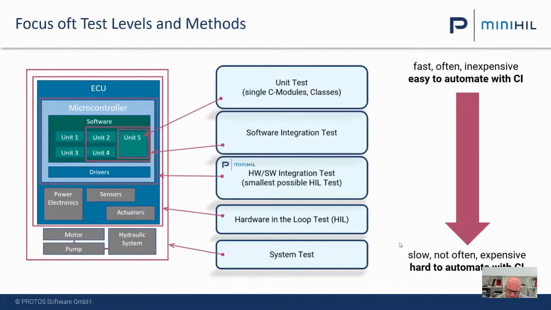Then at the bottom here, you have a system test, hardware-in-the-loop test, the big hardware-in-the-loop test. That's usually very slow. It's expensive. You cannot run this very often. The resources are never free because they are so expensive. And it's really hard to automate with continuous integration. Imagine driving through the desert Nevada in your car to test your system. You cannot automate this with continuous integration.